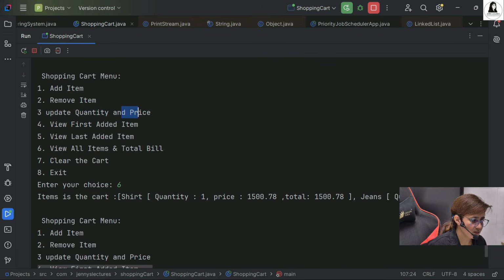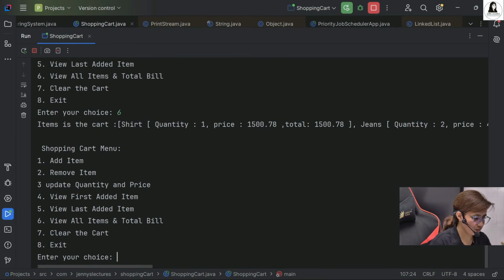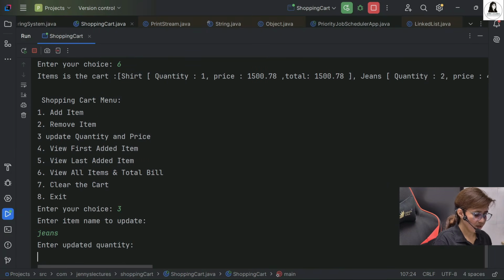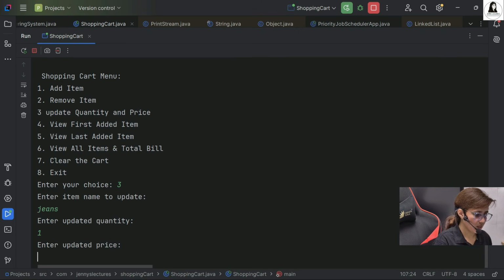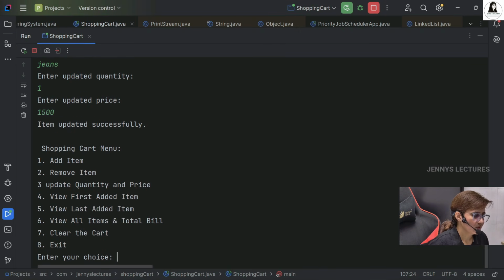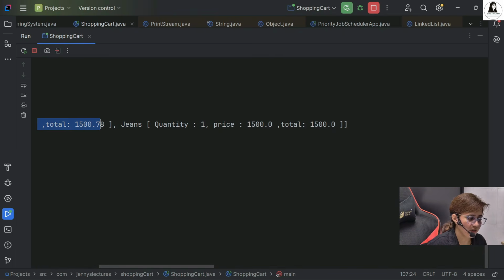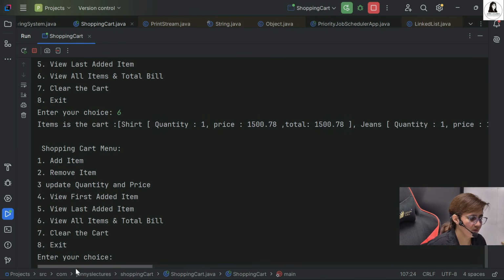Update quantity and price. Let's check this also. 3. Let's go for jeans. I want to update the quantity. I want to purchase only one jeans. Updated price is same like 1500. Updated successfully. Right. Let's go for 6. Shirt, this, jeans. Updated quantity is 1, price is this, and total is 1500. So, yeah, everything else is working fine. Only we need to add total bill in sixth case.